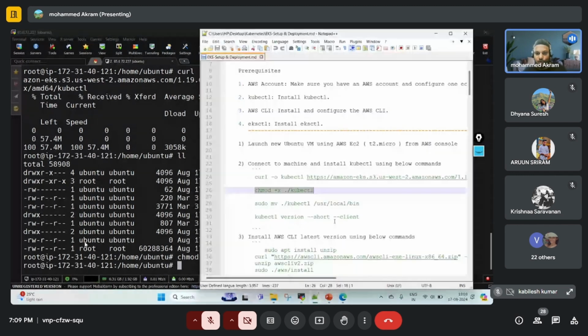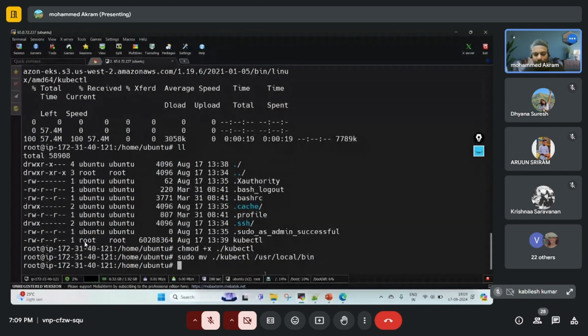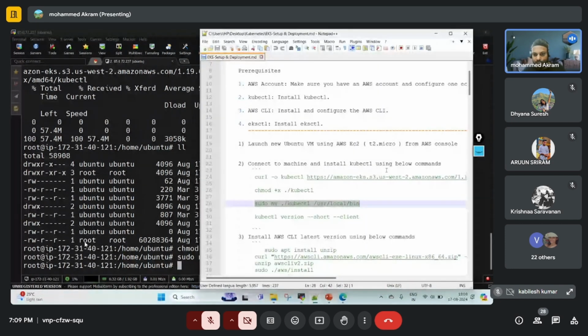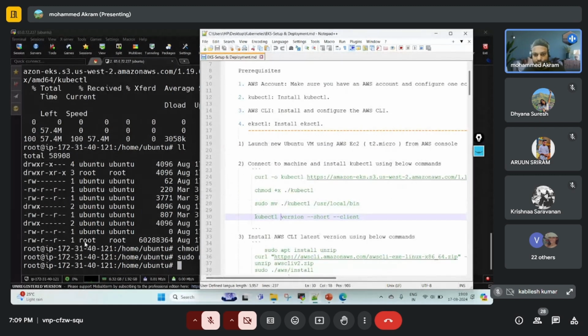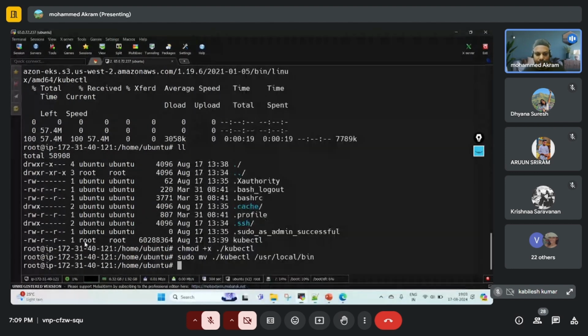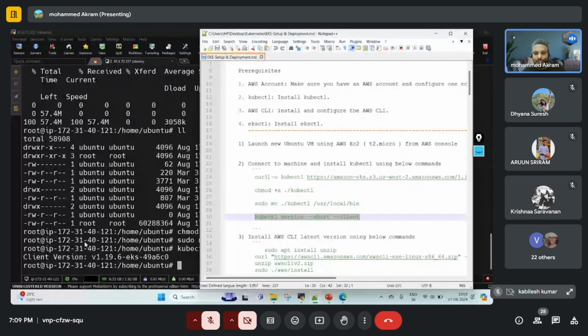After that, we will move this to /usr/bin. This is recommended. All the things we have just downloaded are from the S3 bucket, right? This is the path of the S3 bucket. In the S3 bucket, they have all the things, the EKS S3. So all the packages have been stored over there. If I check whether my kubectl is installed or not, it should print the kubectl version. The client version is printed. Okay, so our second prerequisite is completed.